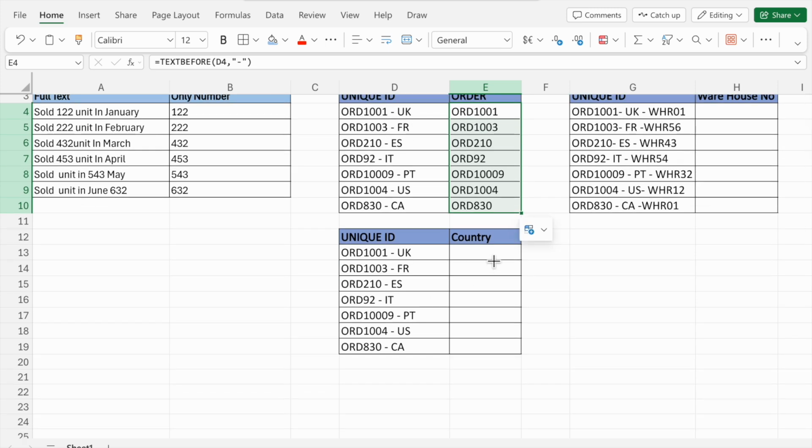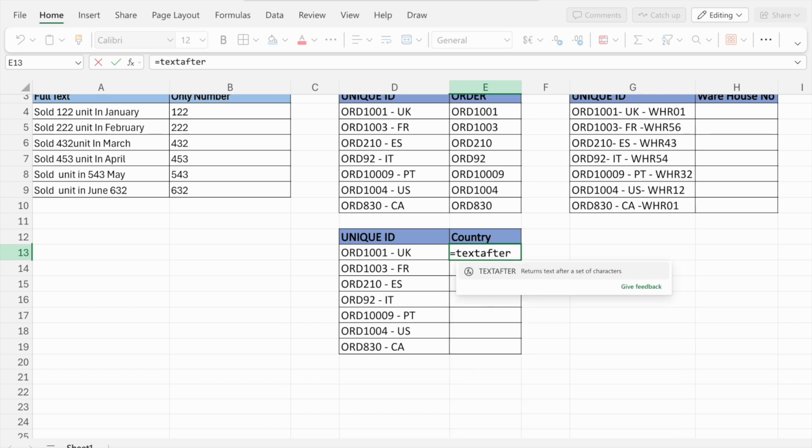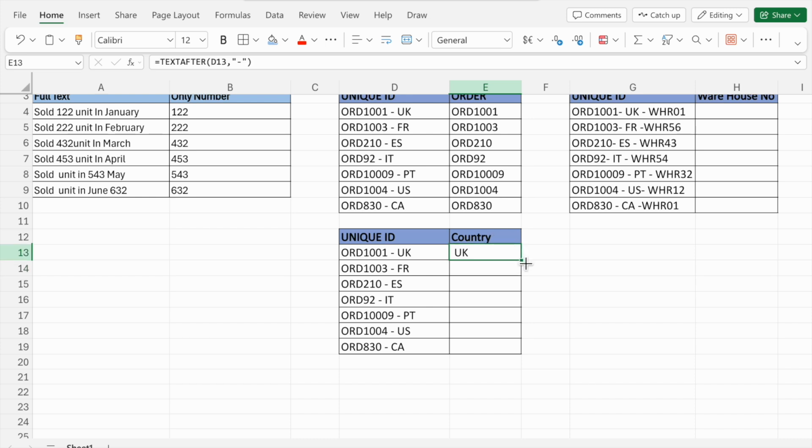Then here I want to extract this UK, meaning the country name. So how do we extract that? Again, equals TEXTAFTER, then bracket open. Now it will ask for the source, or the text from where you want to extract. Then again you enter a quotation mark, then a dash, again a quotation mark, then close the bracket, and you will see that I have extracted this from this cell.